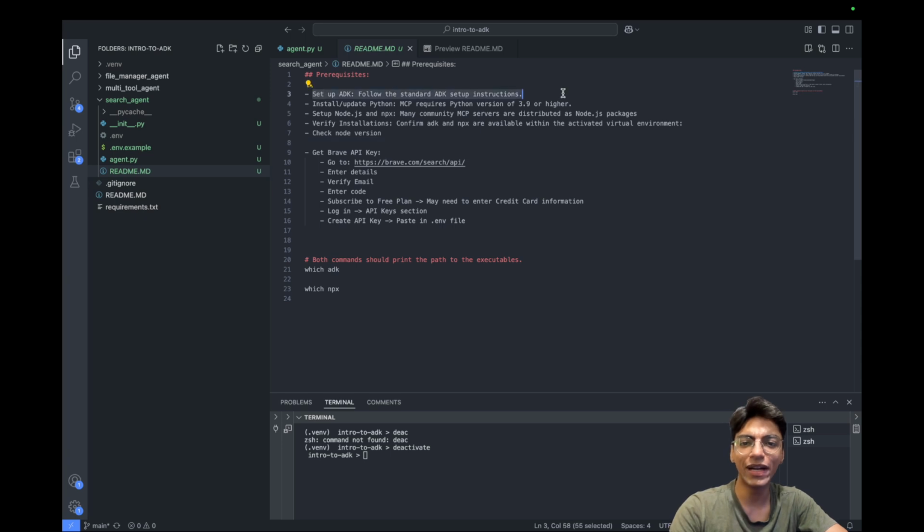You have to set up Google ADK, install Python for it. It should be 3.9 or higher. You should have Node.js or NPX if you want to integrate some MCP servers, because a lot of them are written in Node.js, sorry, JavaScript or TypeScript. So basically, you'll have your Node.js packages, and that's what you want Node.js and NPX for.